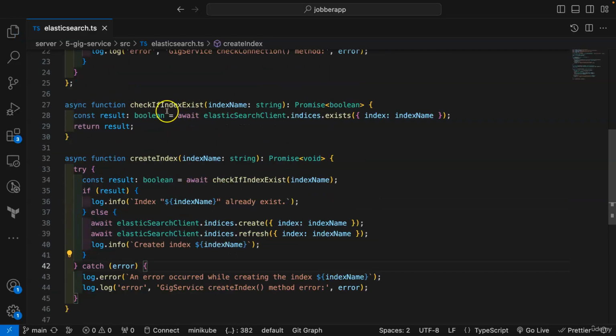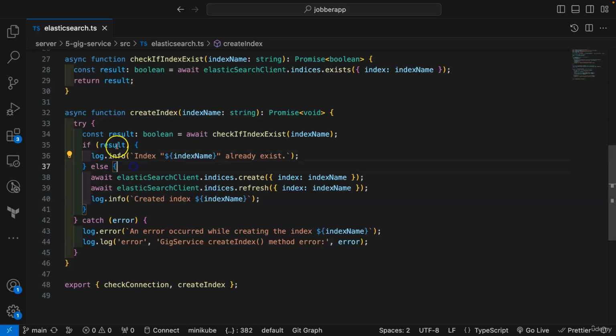What I've done here is add this method to check if an index already exists. You pass the index name. In the create index, if it returns true, that means the index already exists, and we just log this information. Otherwise, if this value is false, then we create the index and then we refresh the index. The reason for this refresh is so that after the index has been created, every document that is added can be searched, can be obtained using the search query. And then we log this information. If there's an error with any of these operations, we log them right here.